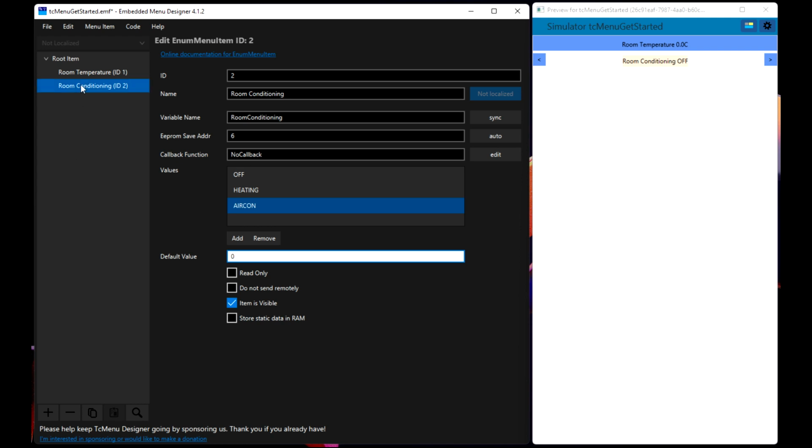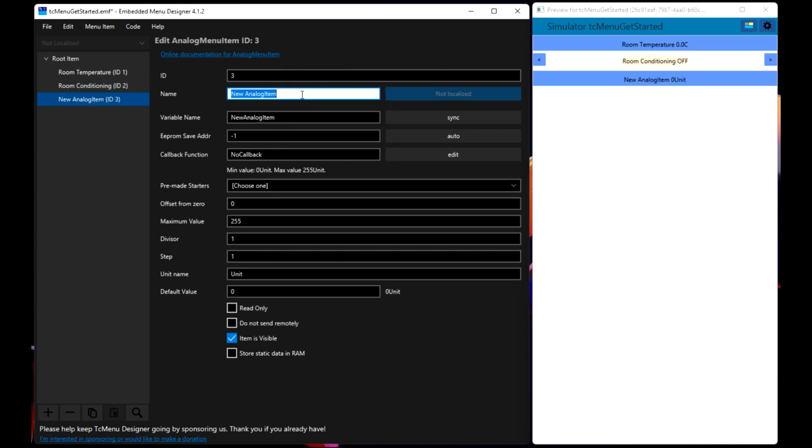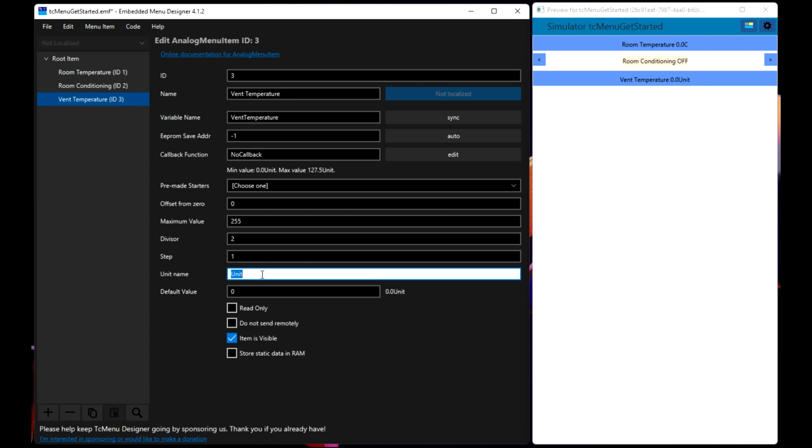And now we're going to do vent temperature. So we'll do another add. This again will be another analog item. So we'll just do integer item create, and we'll call it vent temperature. This one won't be stored in EEPROM this time. We'll have one that isn't, and we won't store changes in it. And again, we want to go from the same range as last time, where the only thing we need to change is the divisor and the unit to be Celsius. Yep, there we go. So now we've got that.